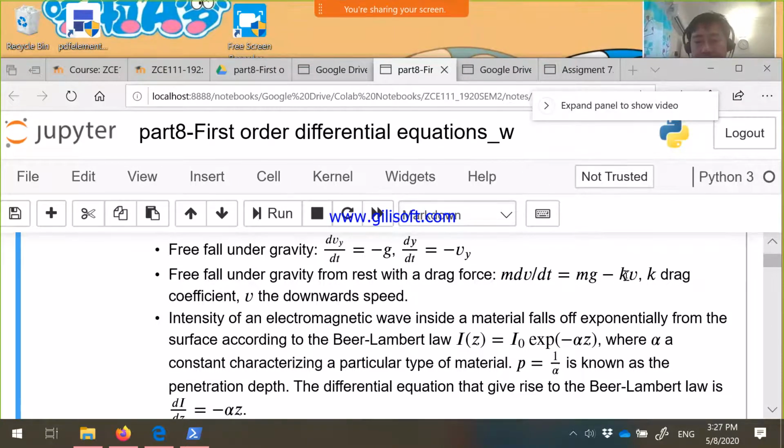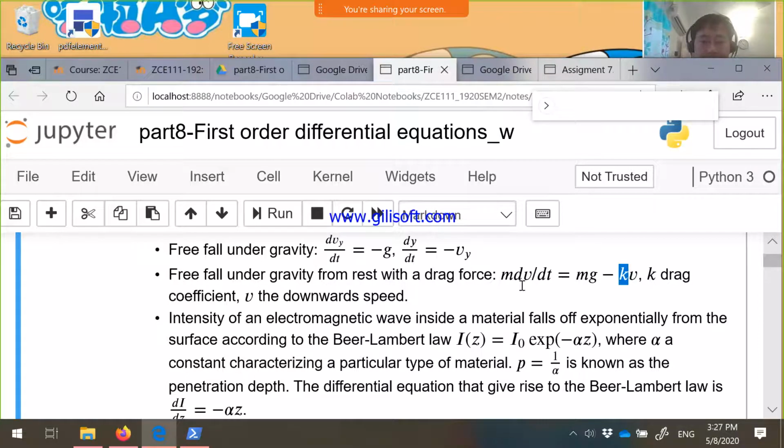But if you set the drag force to be 0, as if it's falling in a vacuum, then you have m dv/dt equals mg, which is just the free fall situation. Okay, so this is a more general case than the free fall case. Now, this is the second example of a first order differential equation in physics.